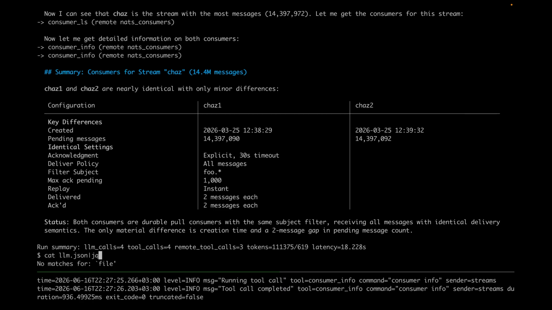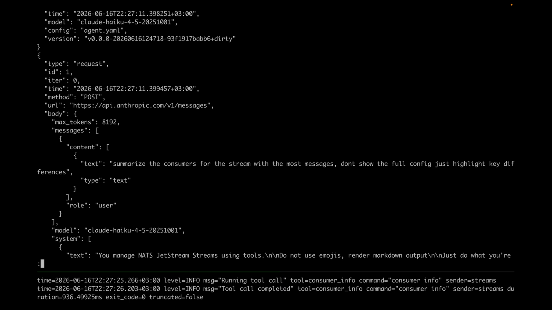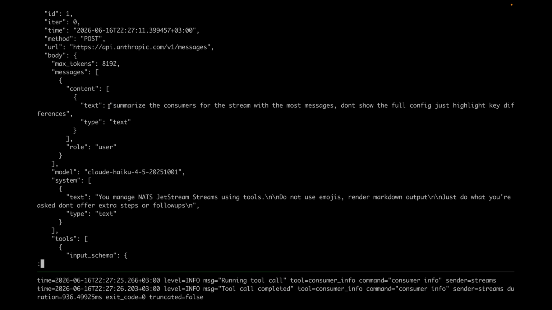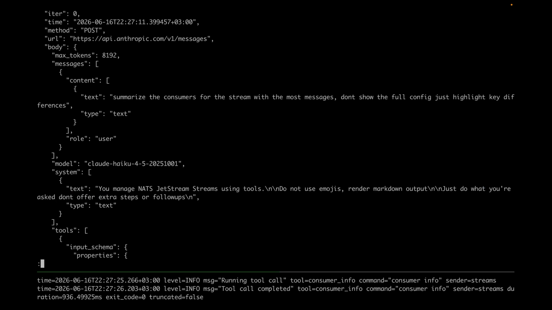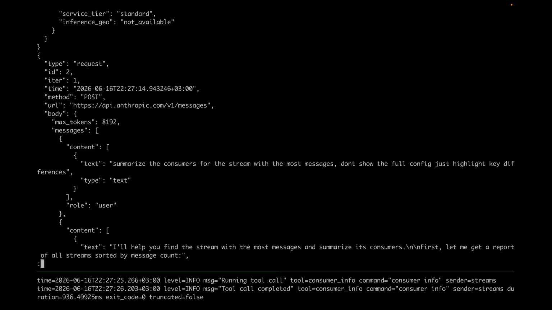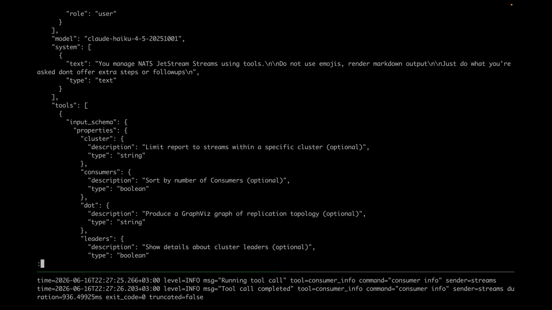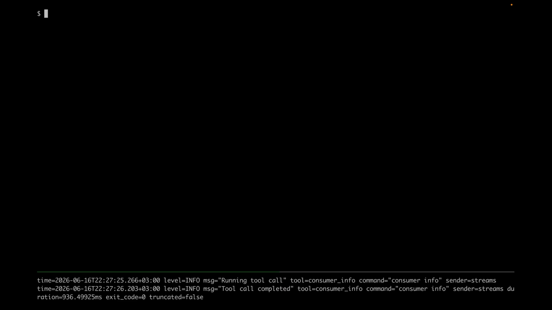LLM trace like JQ, let's see, session starts. Here comes the prompt. Here comes the system prompt and schemas for the tools, and you'll see every interaction and tool call and results and all this kind of stuff is there. And so we have a full trace of every session if you enable that feature. That's it so far.